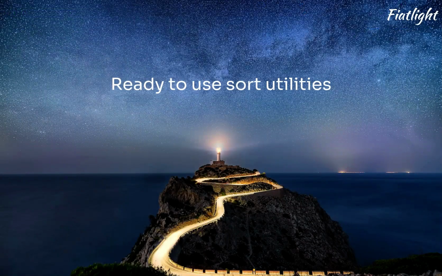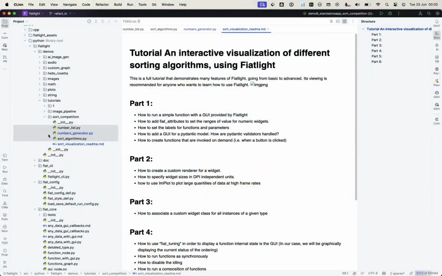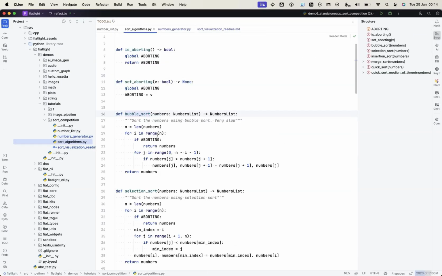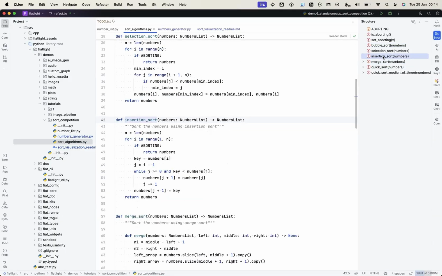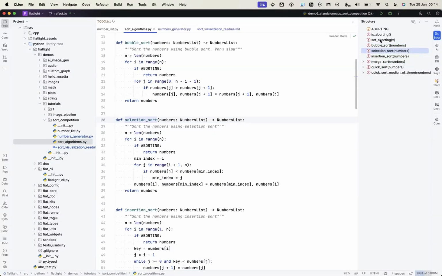Before we dive into the content, let's quickly look at the sort algorithms and how the latency is handled. The code for this tutorial is located in Fiatlight/demos/tutorials/sort competition. SortAlgorithms.py provides ready-to-use sort algorithms, bubble sort, quicksort, etc.